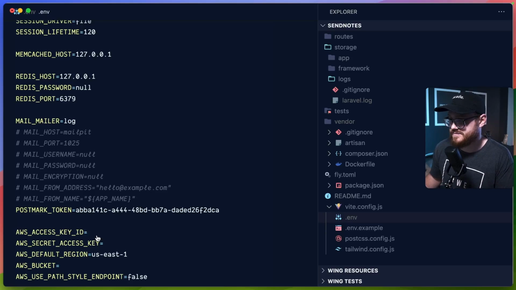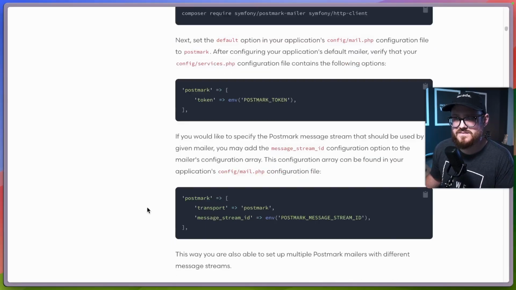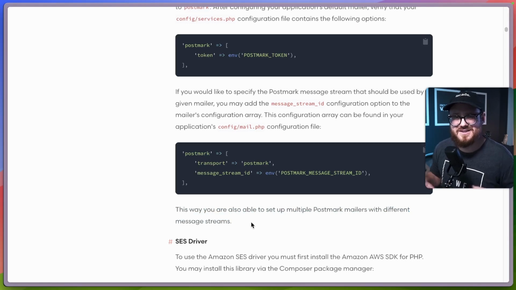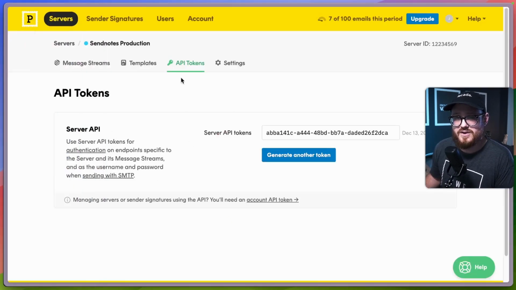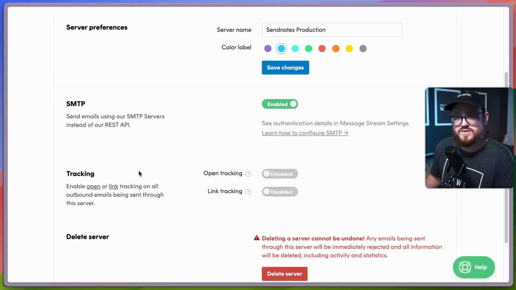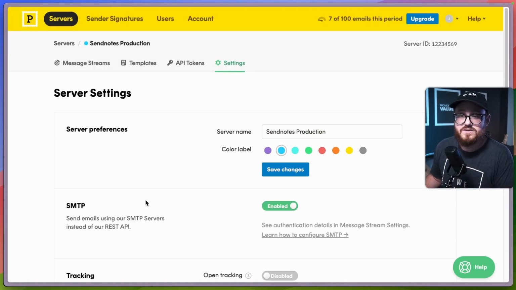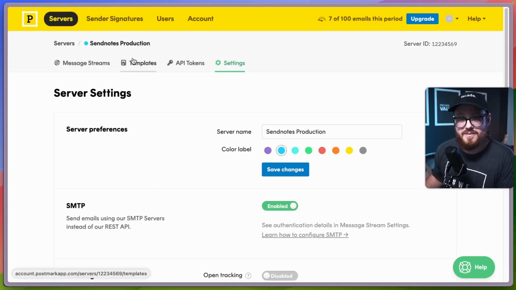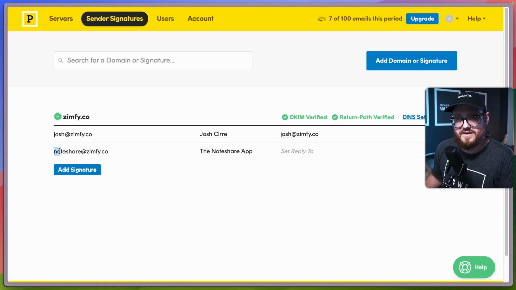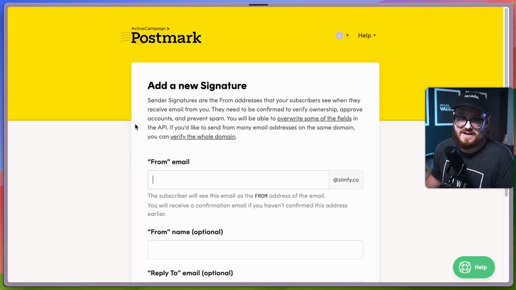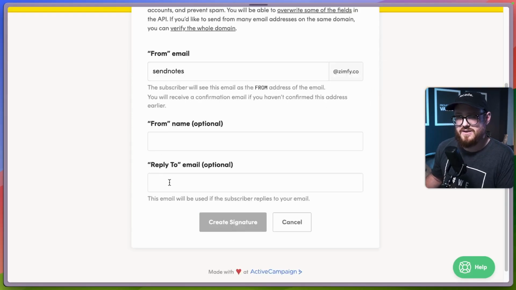Now, there's a couple ways to do that. So everything is set up and ready to go. And of course, you have to make sure that within our access settings, it is able to send as any email. And so if you've already configured this with your domain, so I have configured it with my specific sender signature. You can see here that I have note share at zinfi.co, and I could add another signature of send notes at zinfi.co, and we'll create that.